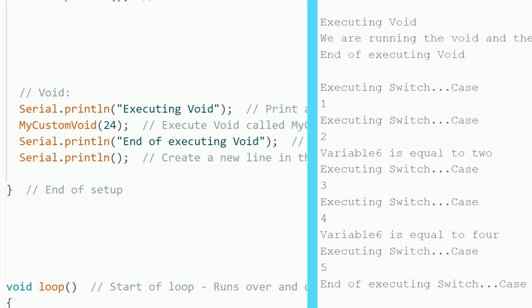Using voids like this is very useful when we need to repeat parts of the code in specific situations. But instead of copy-pasting the code throughout the sketch, it's better to create a void and call it only when we need to run that piece of code.